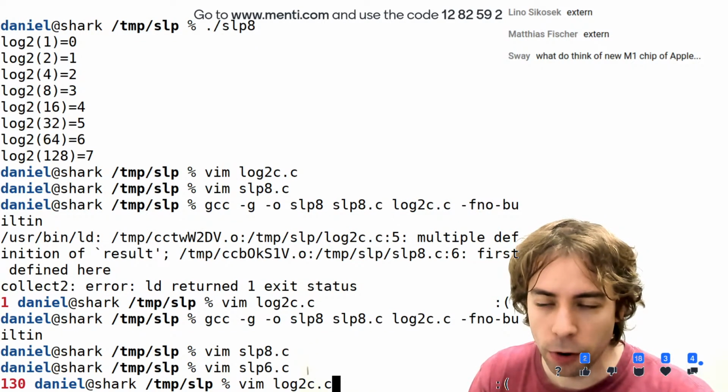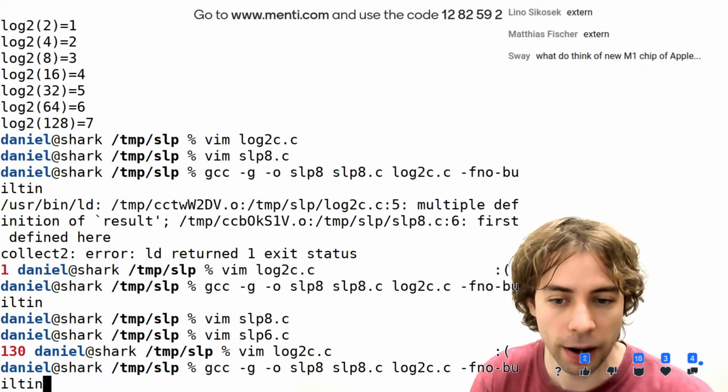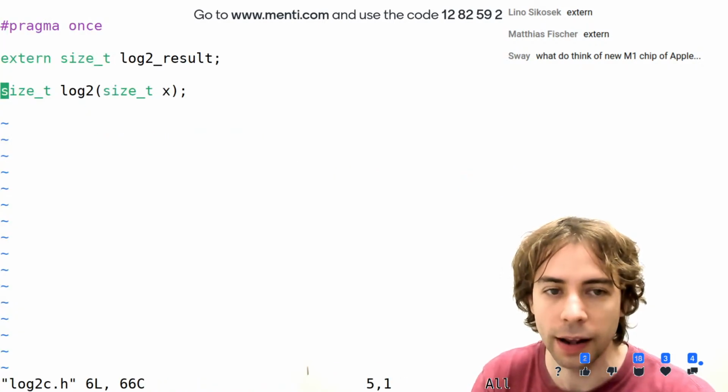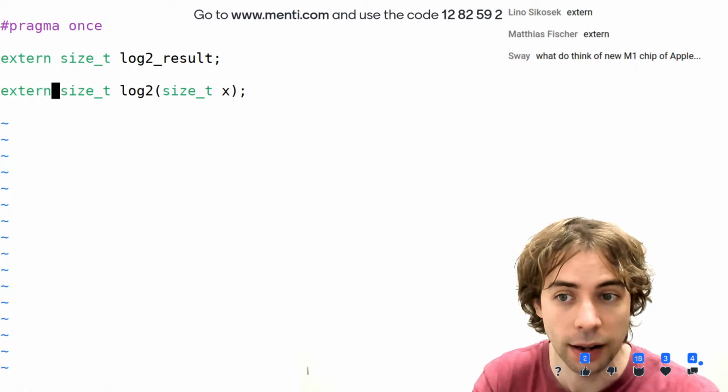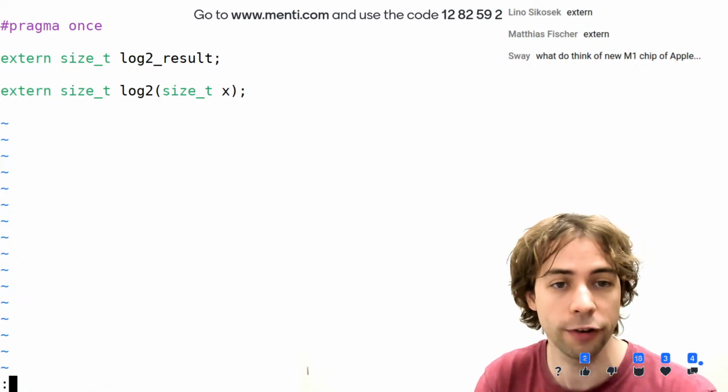Before we do that, maybe one more thing here, because you might wonder about this extern keyword. Can we also add it to a function? Yes, we can. We can add it here to the function.